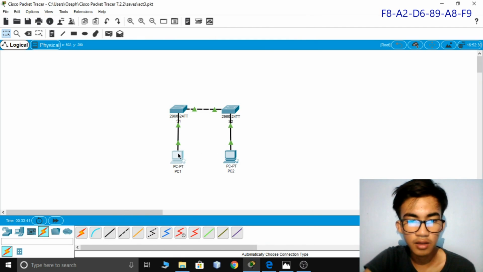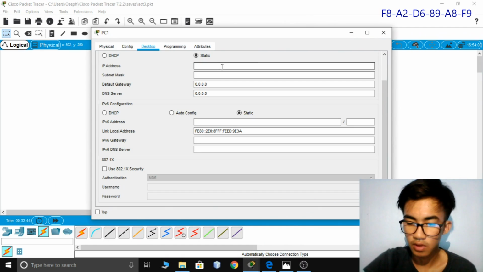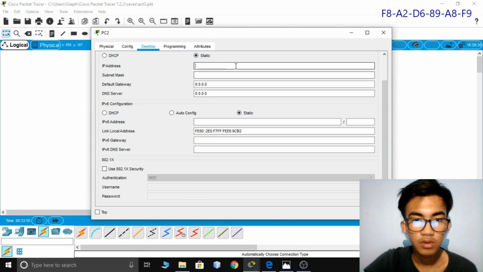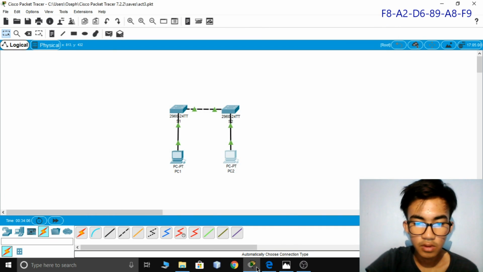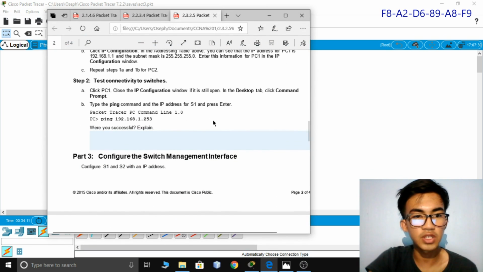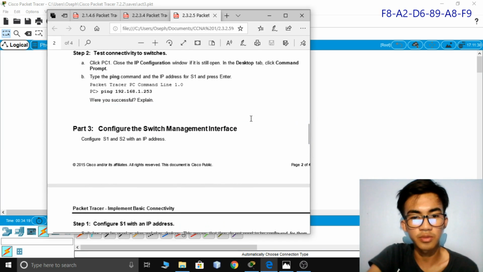So let's do that. PC1, configuration, set it to 192.168.1.1. Yeah, that's okay. PC2, 192.168.1.2. Okay, and it's okay. Step 2. Test connectivity to switches. Click PC1, close the IP configuration window if it's still open. In the desktop tab, click command prompt. Type in ping and the IP address for S1 and press enter.